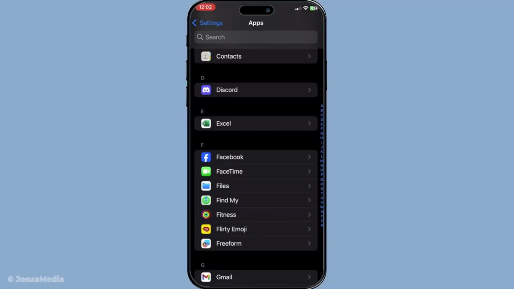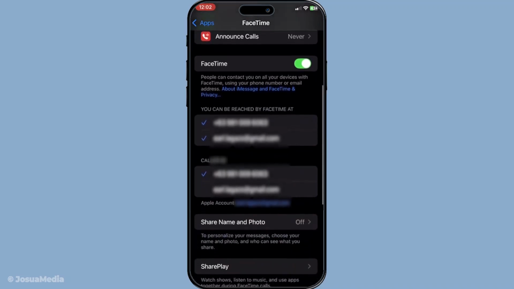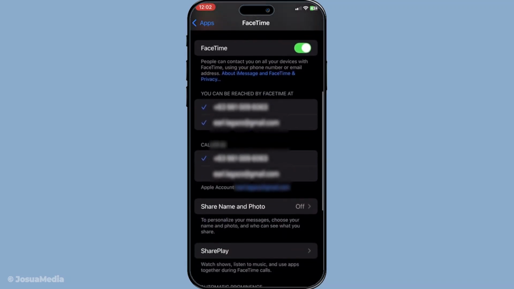Head over to your settings menu, then to the apps section, and make sure the FaceTime app appears and is enabled. While you're in the app settings, verify once again that your Apple ID is the same on every device. This step is imperative to avoid any connectivity issues later on.